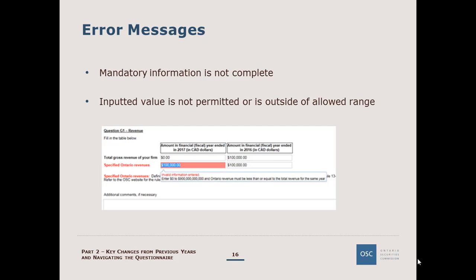However, $100,000 is entered as specified Ontario revenue for the same fiscal year. So how is that possible? The form lets you know right away that there's an error in the information entered. The message also explains that Ontario revenue must be less than or equal to the total revenue for the same year.